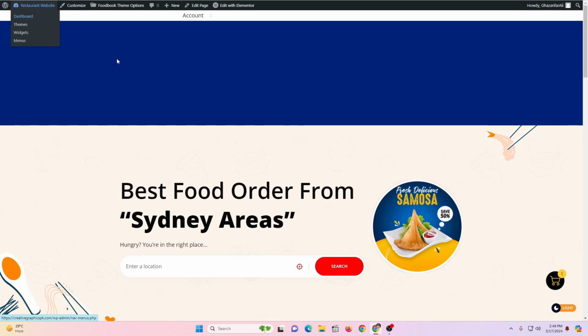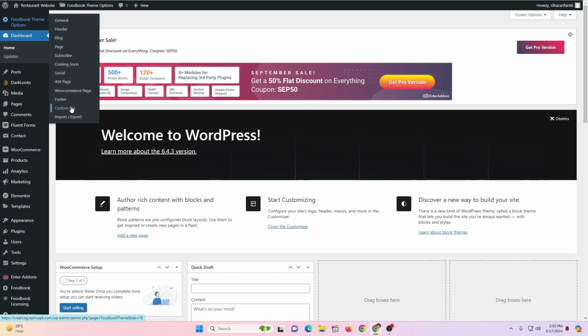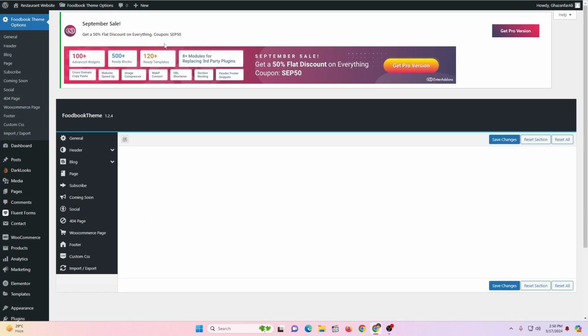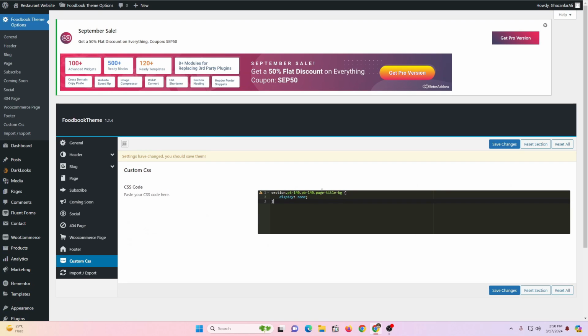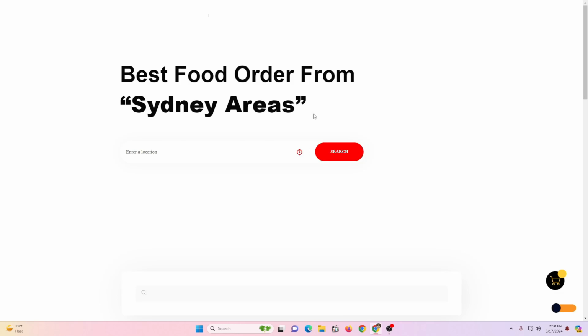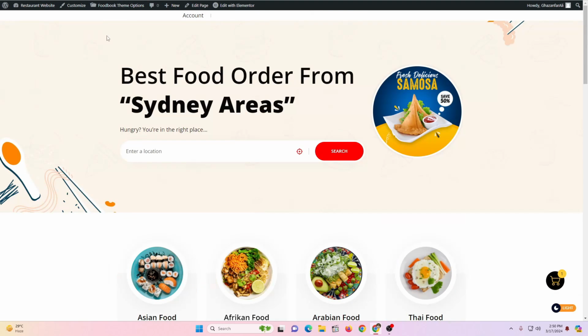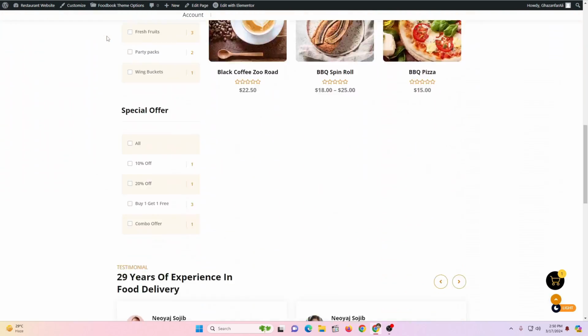Or you can click on this customize. I'll go back to the dashboard of our website, then go to this food book theme options and then click on this custom CSS. Then where it says custom CSS, just insert this code right here and then click on this save changes. Now open our website in a new tab. Now here you can see that border, the blue border background has been removed, and you can see this is how our page is looking.